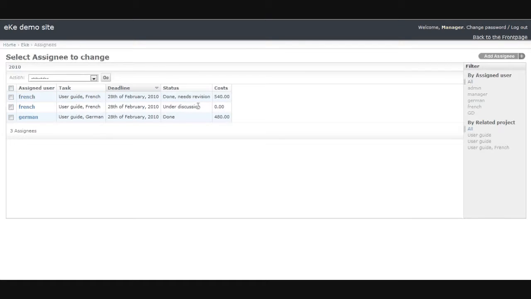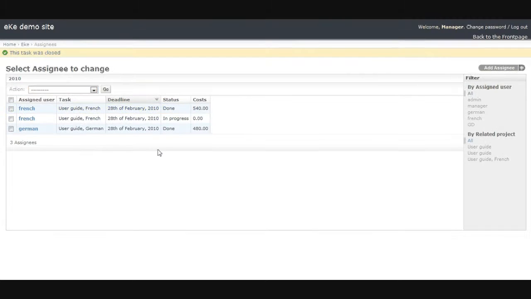That is because in the previous tutorial, the manager said the French translator's work will need revision, so the program set the status of the task Done needs revision. The program will not continue the project until the admin or the project manager user manually sets the status of the task Finished. They can do it by ticking the task, select the Finished task action, and click Go. The status of the selected task became Done, and the following task status changed to In Progress. The French translator now receives the details of the second task.